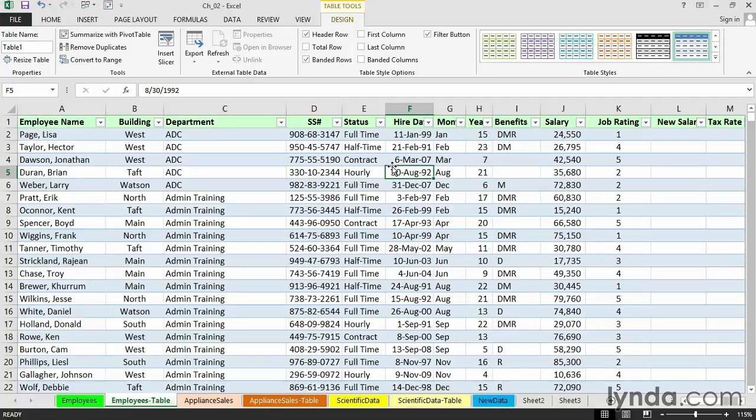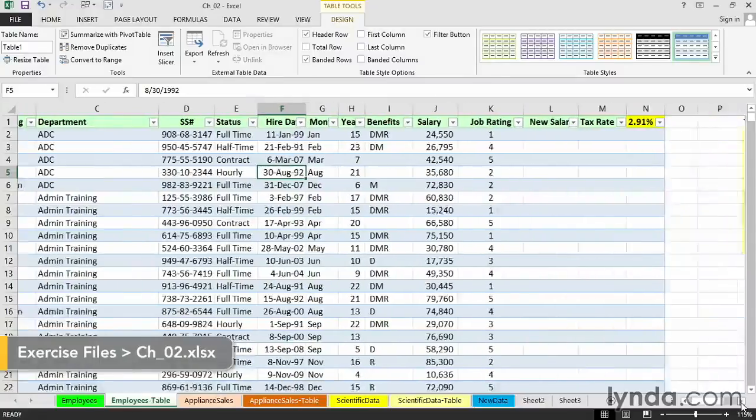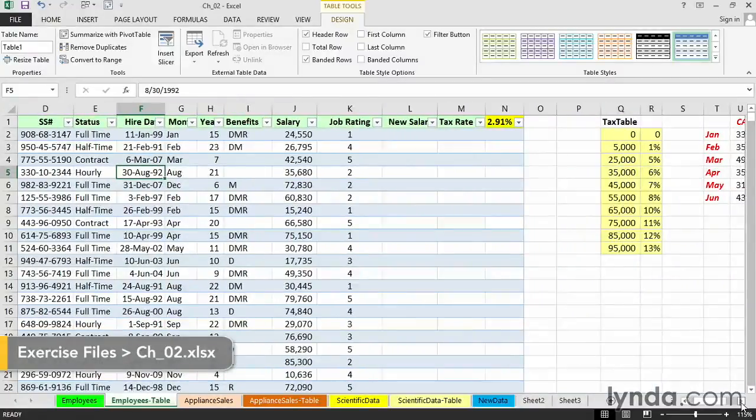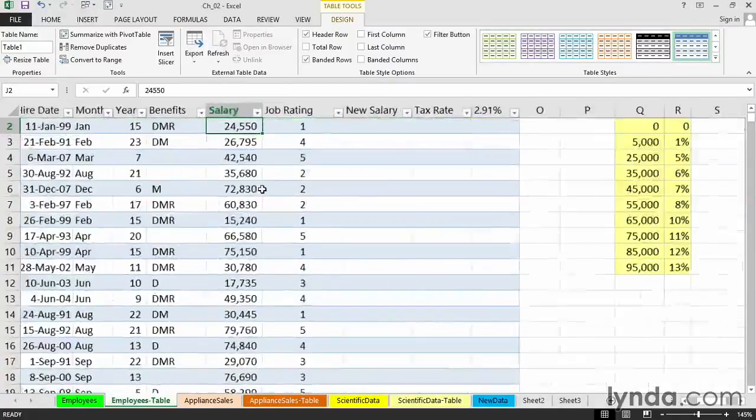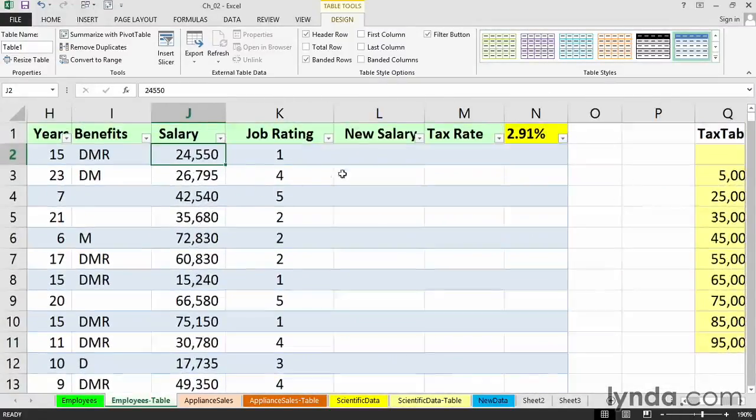There are advantages to working with a table if you work with formulas in the table. In this worksheet called Employees Table, I'm going to scroll to the right and zoom in with the Control key and the mouse wheel. And let's say that we want to calculate a new salary here for column L based on the existing salary in column J and the percent of increase in cell N1.